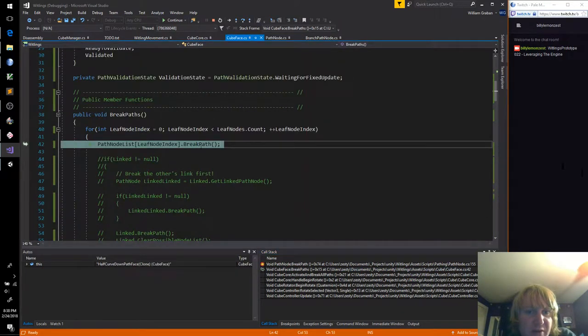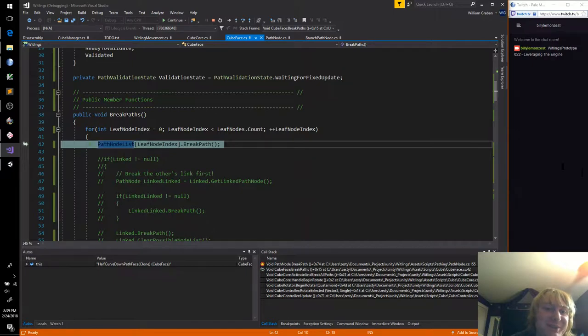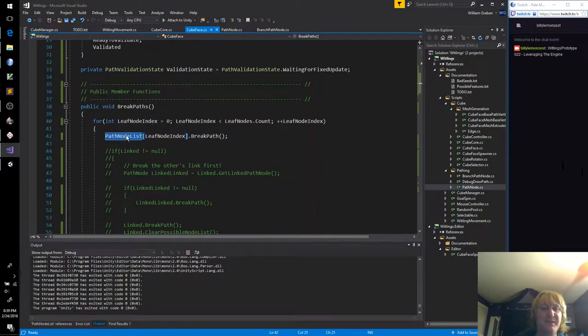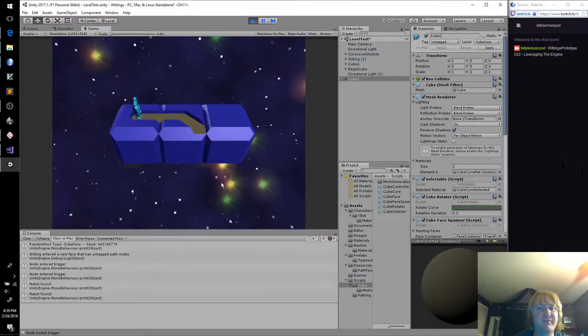New face break path. Start and end. Type equals none. Center node. What the what? Oh, path node list. Leaf nodes. Rookie mistakes. Dead.